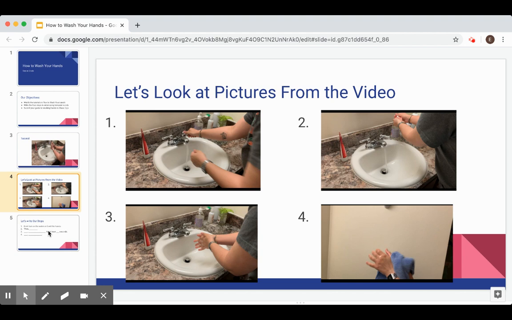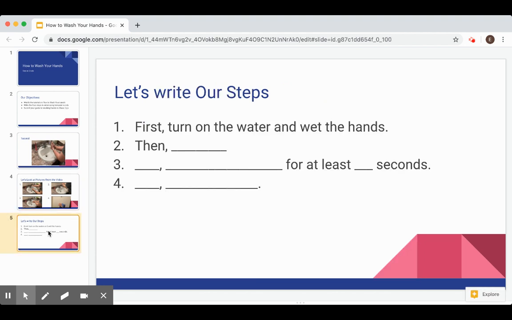So let's go to our written part and let's start writing our 4 procedural steps to washing our hands. So I already have the first one written for us as an example. I said, first, turn on the water and wet the hands.